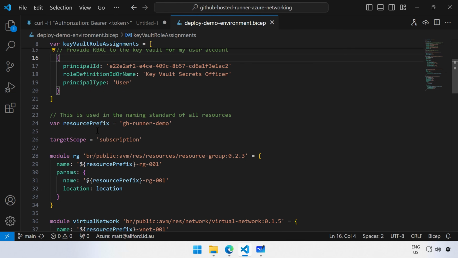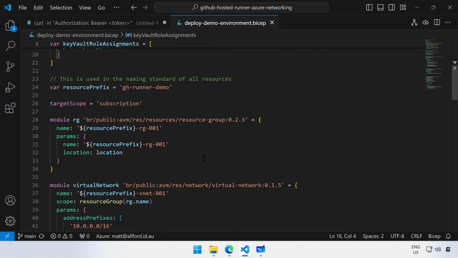As I scroll down here, I created a resource prefix just called gh-runner-demo, so you'll see that reused throughout the naming of the resources. And then I use the Azure Verified Modules, the newly created AVM. That's great, by the way. If you're using Bicep, go and check out Azure Verified Modules. I might have to do a post or a video on those as well, but there's plenty of resources out there already. So I didn't write any of this Bicep.